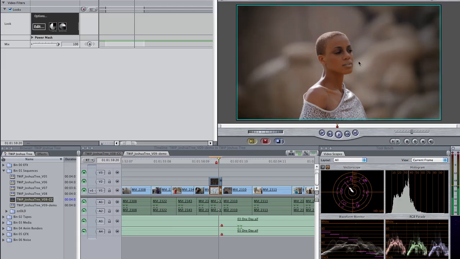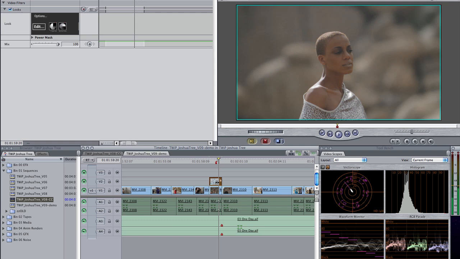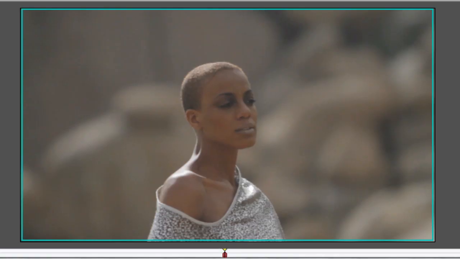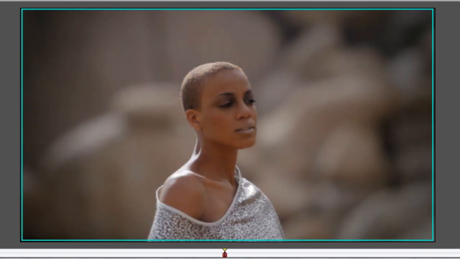So there's Latte fully adjusted with Magic Bullet Looks. And here it is as we started. Where we started, where we ended up. So that's quick and dirty color correction using some pretty simple tools right inside of Final Cut, and of course there's Magic Bullet Looks.